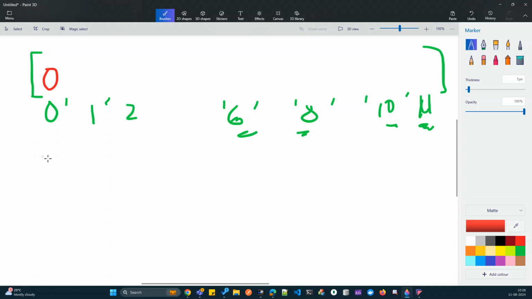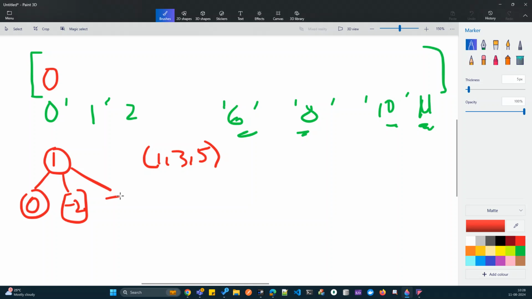So let's say that I'm solving for 1, and the possible coins are 1, 3, 5. What number might I have come from? 1 minus 1 is 0, so I might have come from 0. 1 minus 3 is minus 2, and 1 minus 5 is minus 4.